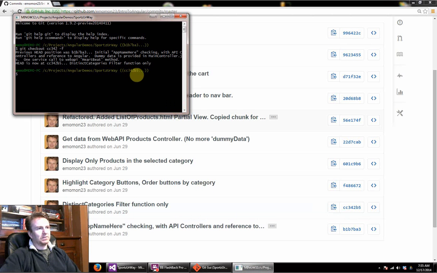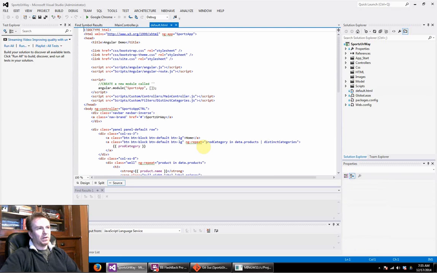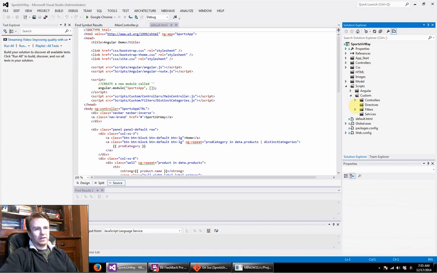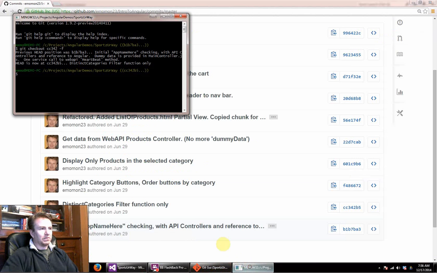So I'm at cc342b5. If I open up my Visual Studio now, it's going to tell me my code has been modified outside of my environment. Do you want to reload? So I'm going to go ahead and say reload. And if we look here now, you'll see that I've got files in here. I've got this distinct categories file, so I can actually see what was in that commit. I don't want to do this because we're actually going to build this functionality in this next video. So I'm going to go ahead and check out the previous version.